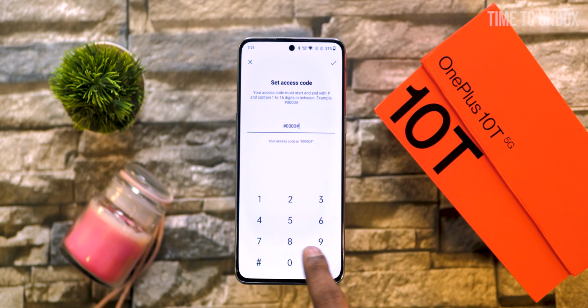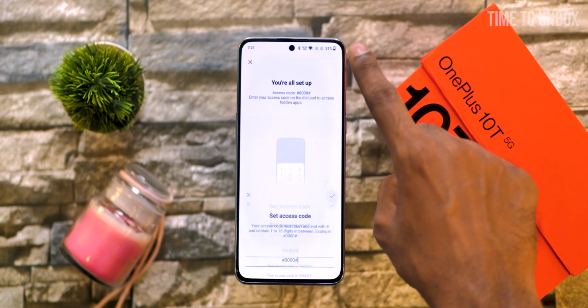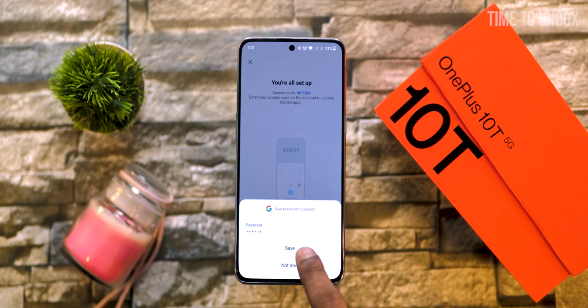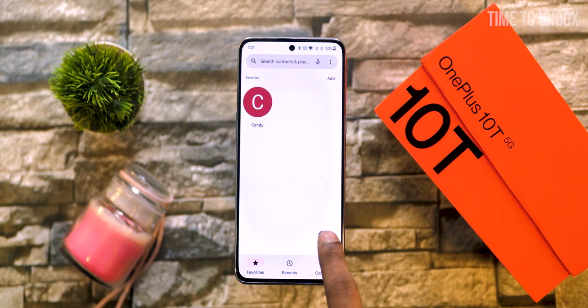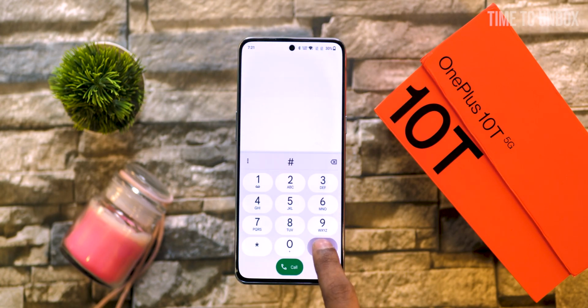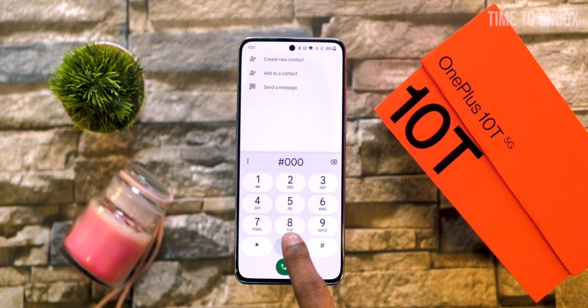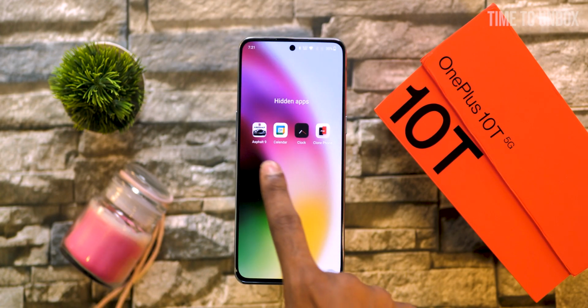The access code could be anything, but it should start with hash and it has to end with hash. For example, our code is #000#. Once you enter the access code, click save. So hereafter, whenever you want to open your hidden app, just open phone, click dialer option, now enter the code. Once you enter the code, it will show all the hidden apps on your phone.